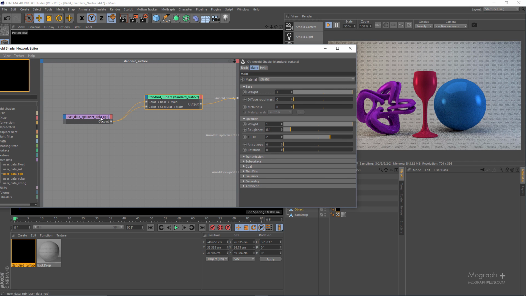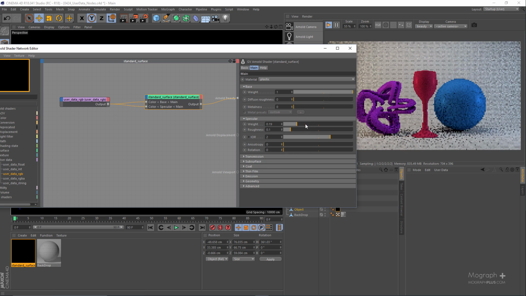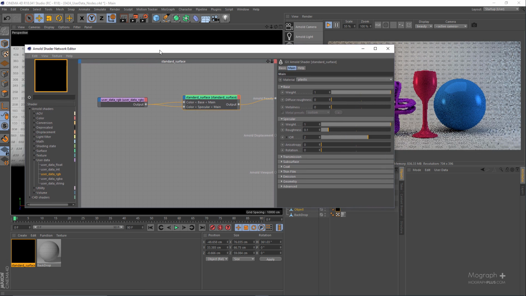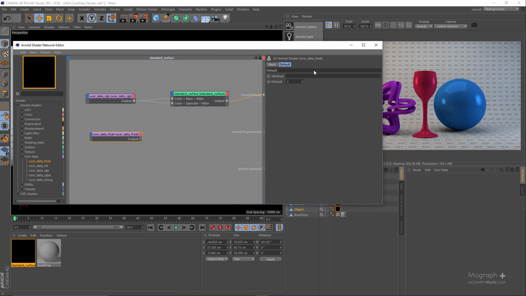Now let's say I want to have three different specular weights for these three objects. So we need a user data float node. Let me drag this to the work area, and for the attribute, let's type something like S weight for specular weight, or type whatever you want, and let's connect it to the specular weight of the standard surface shader.